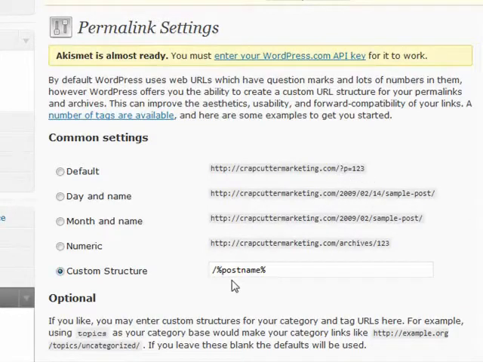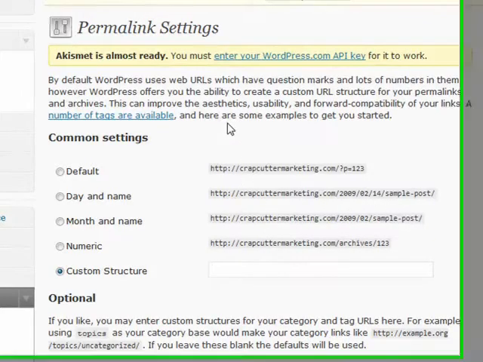So this is just going to make it so that my posts come up as crapcuttermarketing.com/the-name-of-the-post, right? So you can use that, but if you have a lot of content, that one can get a little complicated, and you might want to do something like category and post name, which is also common. But the point is that you need to get your post name into the permalink structure. So that's the first important step you need to take for SEO.